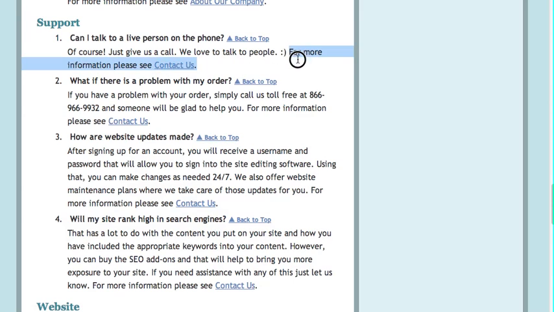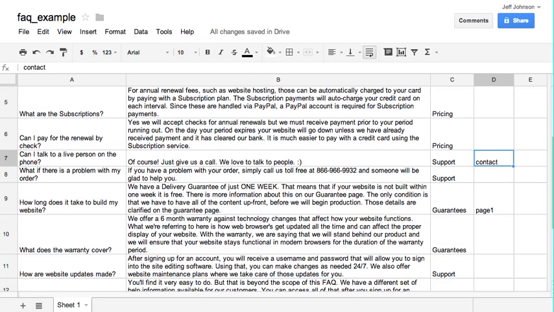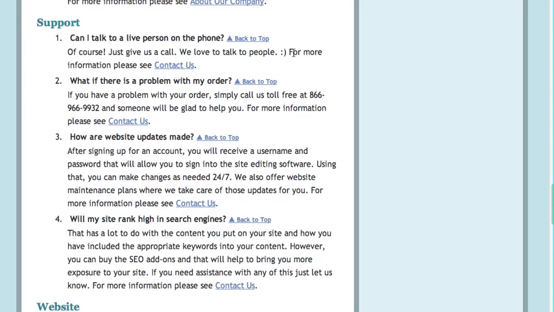Well, what it's doing is it's taking that special tag that we put in here, contact, and it's adding this sentence, for more information, please see, and then it pulls in whatever the title we've chosen for our contact us page. So if we change it to some other name like get in touch or just contact, it'll use whatever our page title is for our contact us page, and it'll put that there.